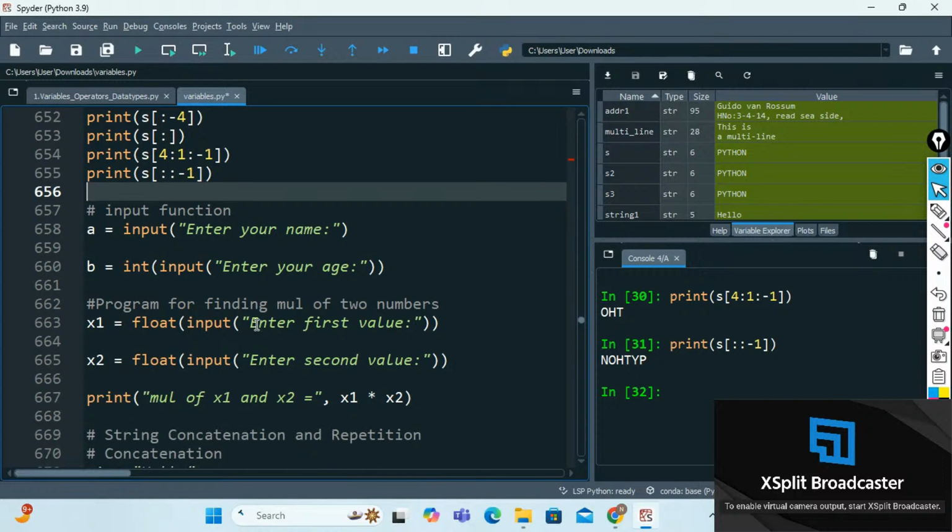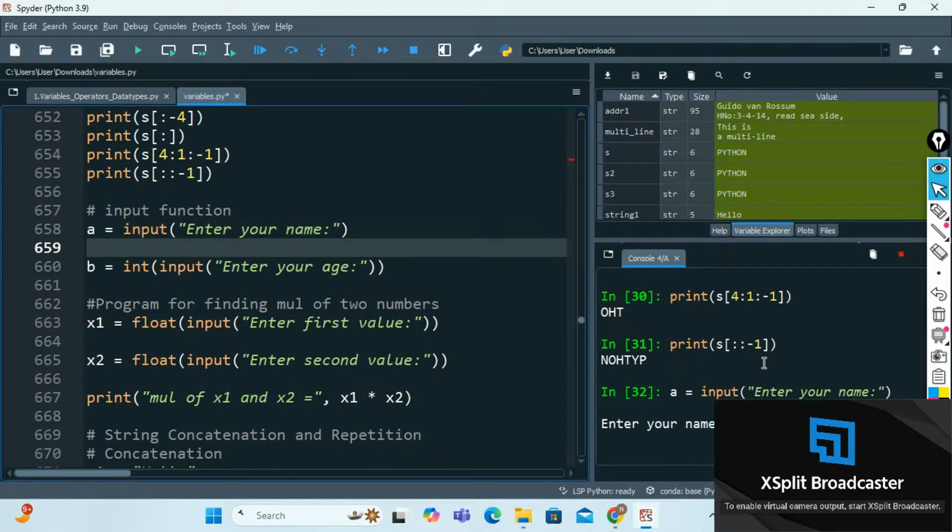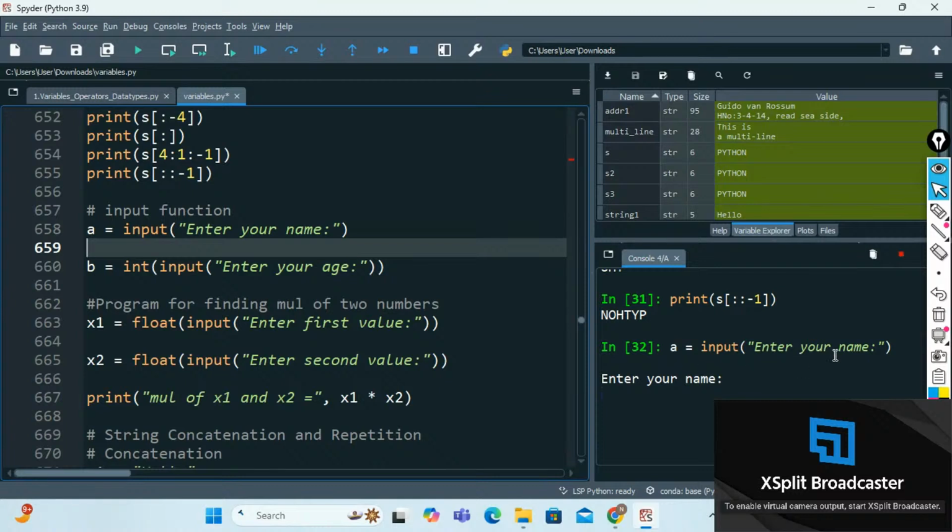Now I'll just complete this input function and then we'll stop for the day. Input is an inbuilt function which is used to take the response from the end user and dynamically assign the value to the variable. So I'm going to execute line number 658. It is asking the end user to enter the name. I'll keep my name as Akhil and click on enter. You see, this Akhil is dynamically assigned to A.